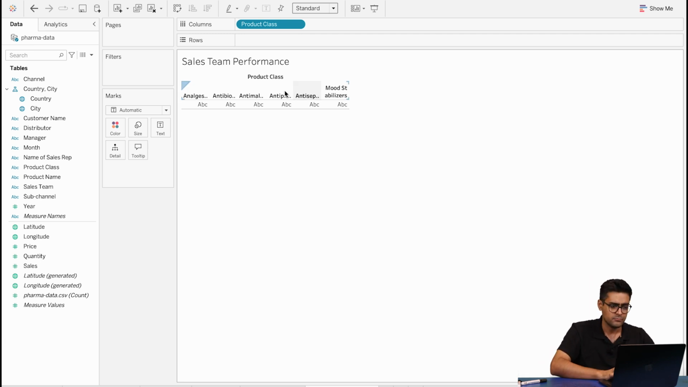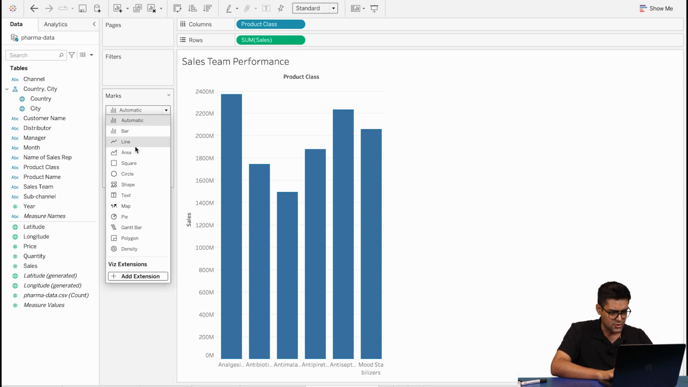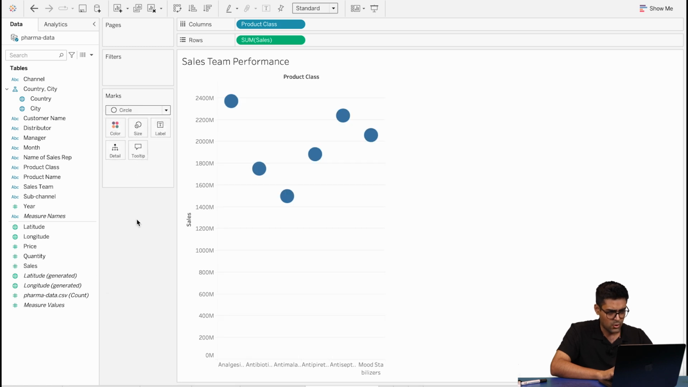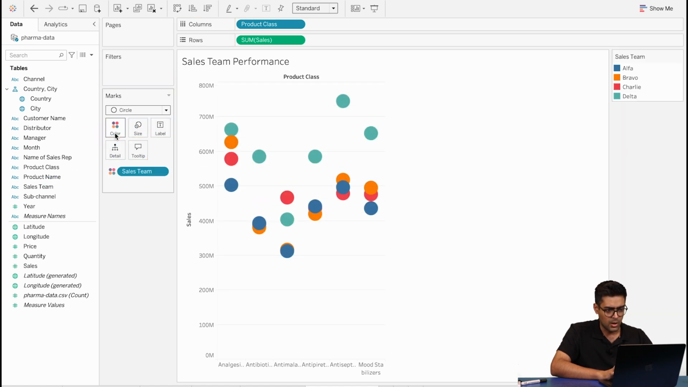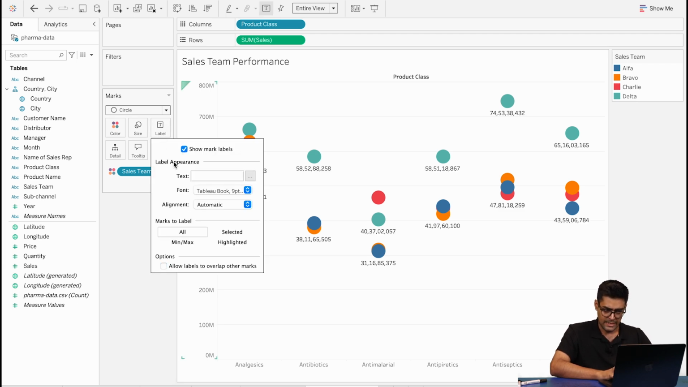So let's try that. We add product class to the columns, sum of sales to the rows, and we see a bar chart pop out. Now, I don't want a bar chart. Let's convert it to a circle. And since it's sales team performance, I'll add sales team to the color, right? And I'll make this an entire view, not just collapsed in itself. Now I can see different teams, what did they do? Let's add some data labels.